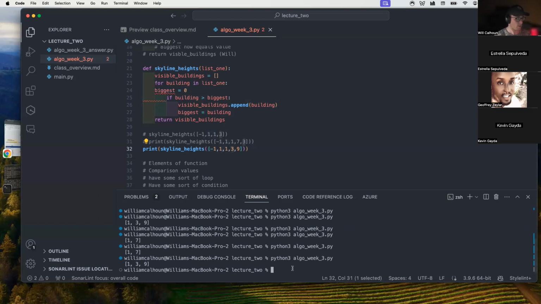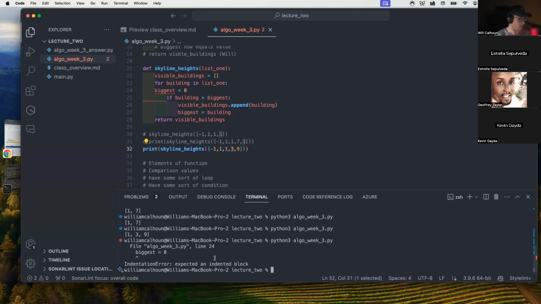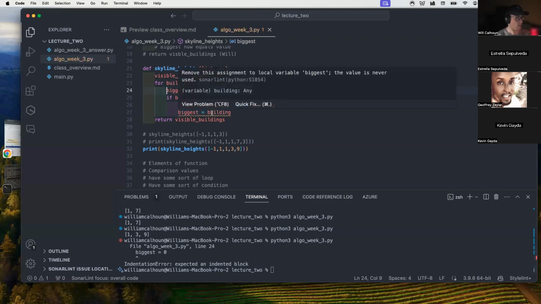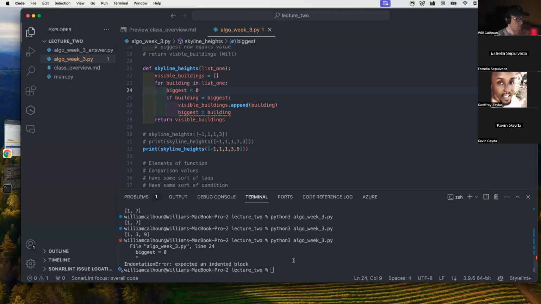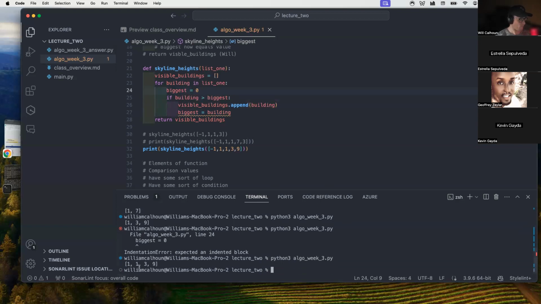So if I were to run this, you'll see now we actually get an error. You can see, yeah, this is never used. But if we come here, you see we get 1, 1, 3, 9. It's just really anything greater than 0. It's going to go into our thing. So we've got to make sure that if we want to keep track of the true biggest, then we need to keep it outside of my for loop so it doesn't reassign that value or redeclare this, and we forget what is the actual biggest building.